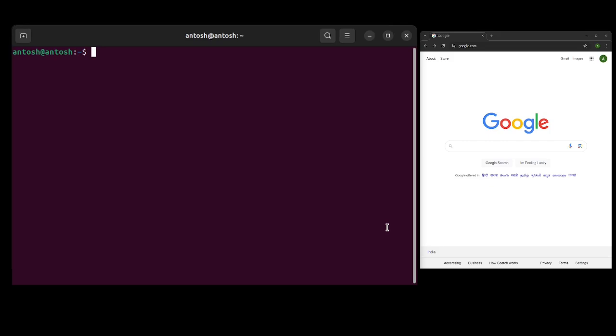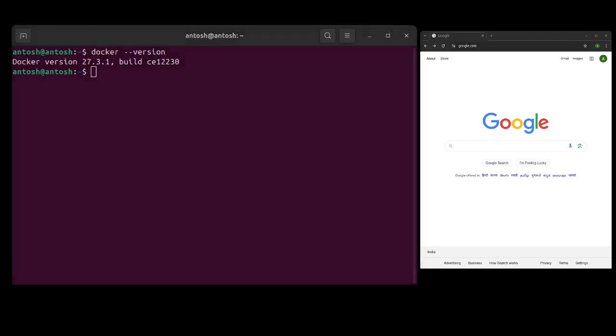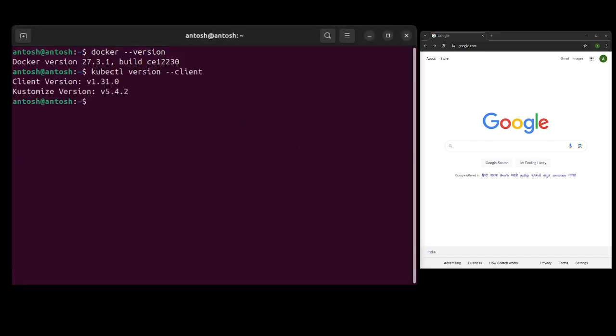We need three essential tools. Number one, Docker. Number two, kubectl. Number three, Minikube. Let's check that all three are working by verifying their versions. Make sure all of these commands return a version number without any errors.